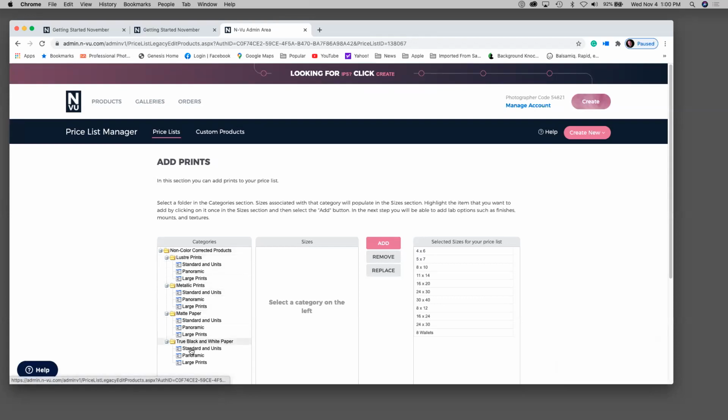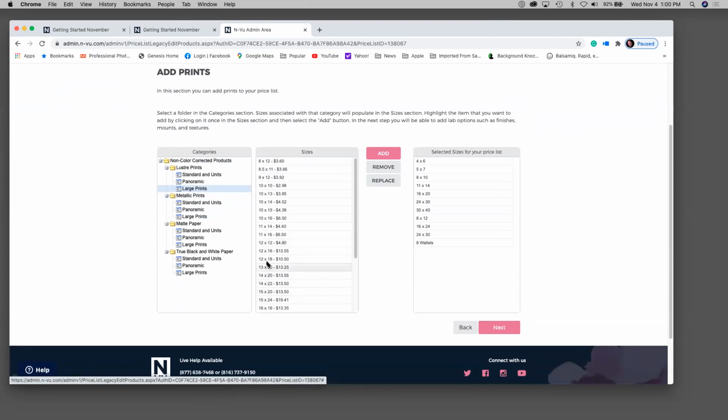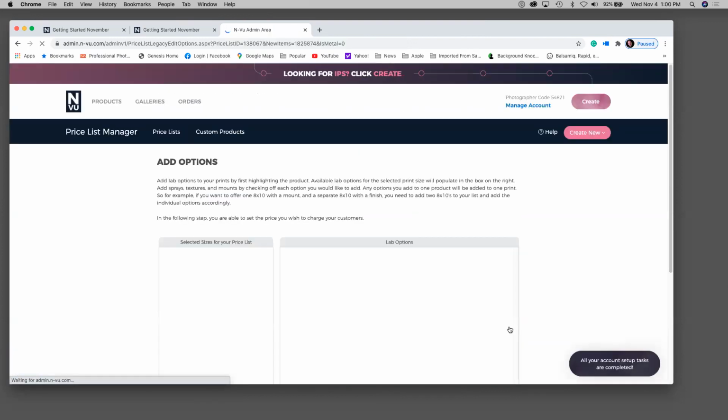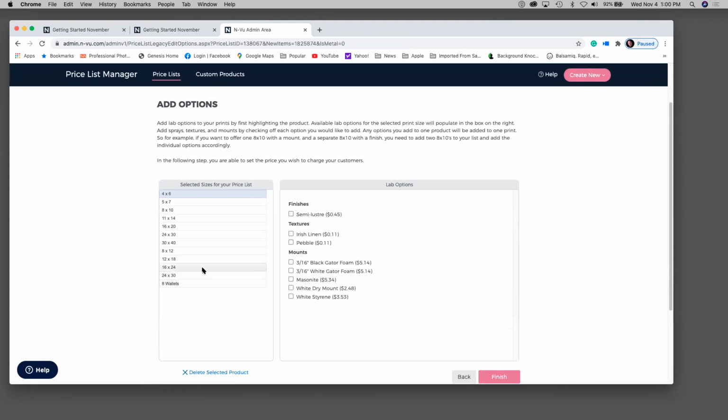So here are all your product sizes. So we'll go ahead and add a large print. Let's just do any size, that's fine. Add right here. And this will then allow you to choose what type of finish or mounting. So you would do that there. My size.